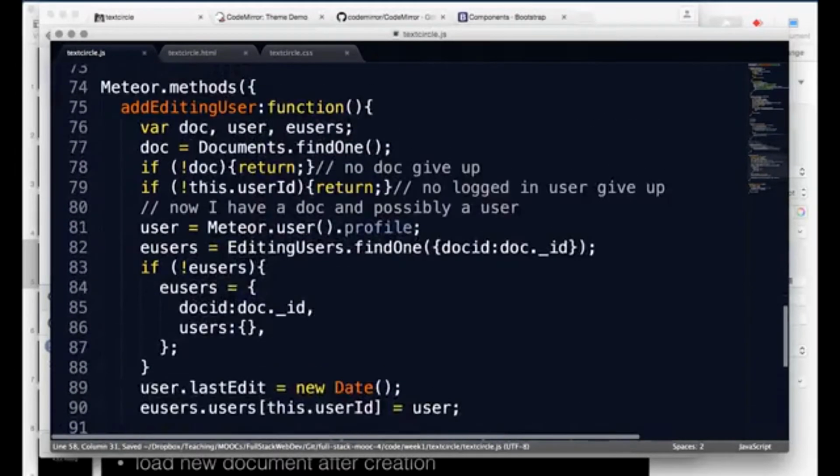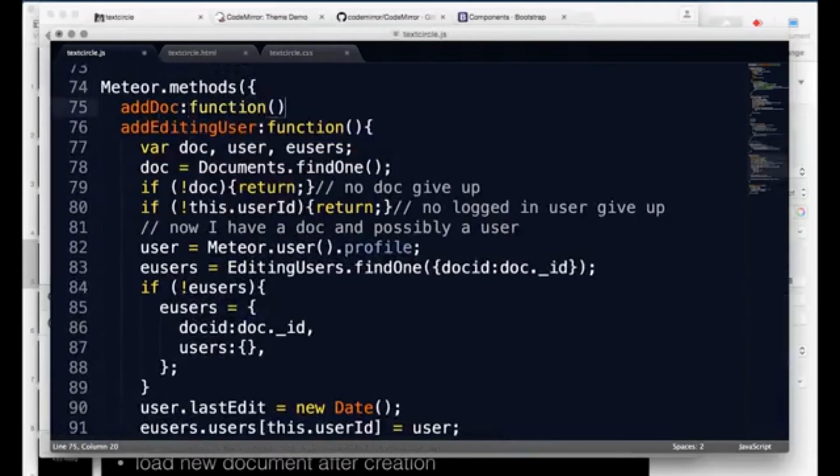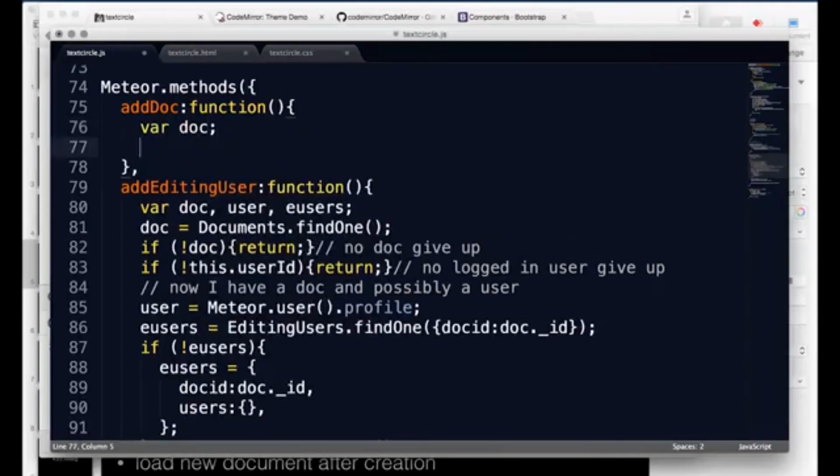So if I go down here to where I'm defining all my methods, addDoc, function. Make sure you put a comma, or you might get some weird errors about Y's not being in the right places. So comma after your things in a property set. And then I'm going to construct a document object which I want to place into the database. It's going to be a simple thing with a title, an attached user and a creation date. So here we go, var doc. But before I do all of that, I'm going to check if the user's logged in. So if not this.userId, so we use a different technique inside the method to check if they're logged in.